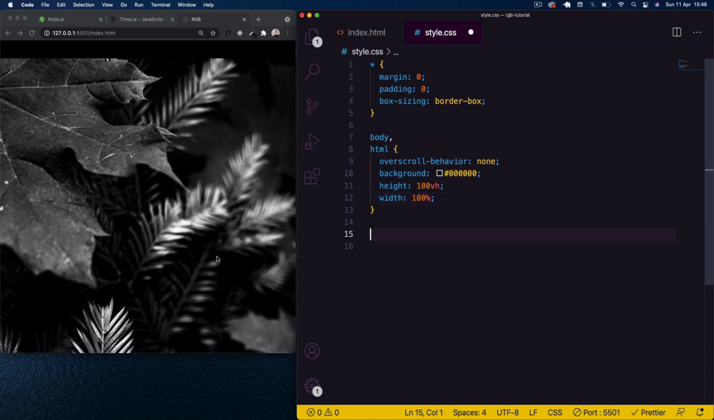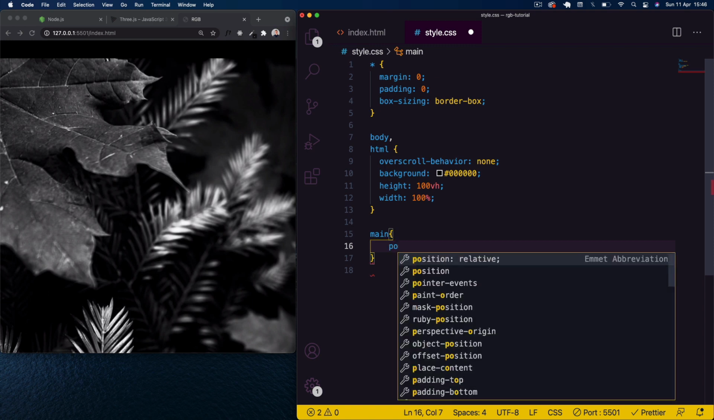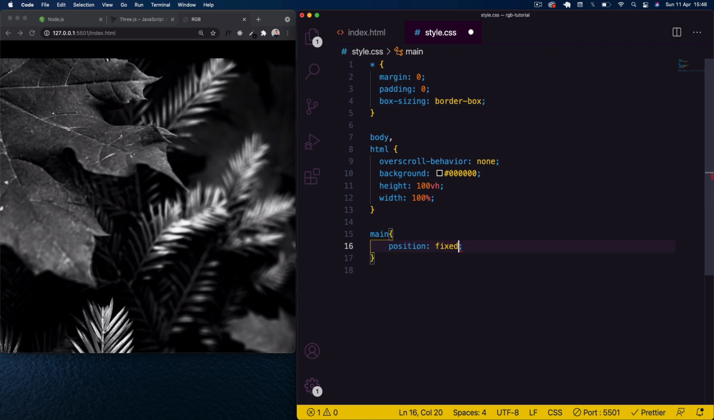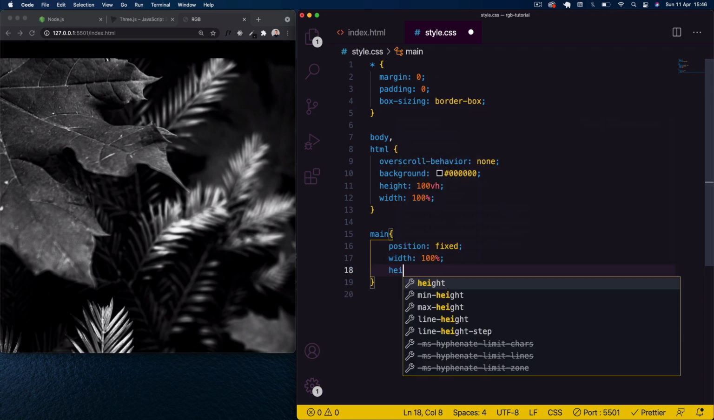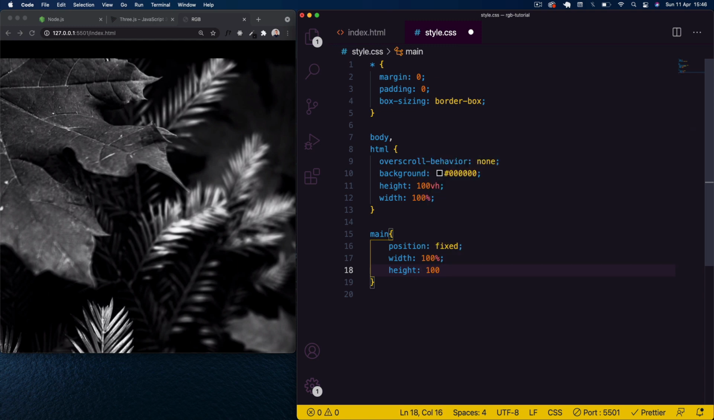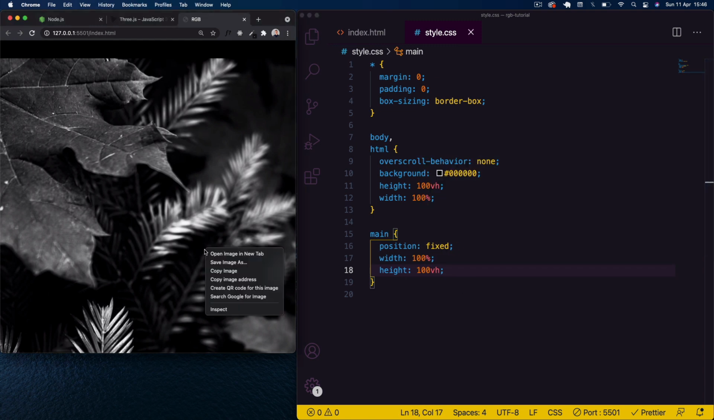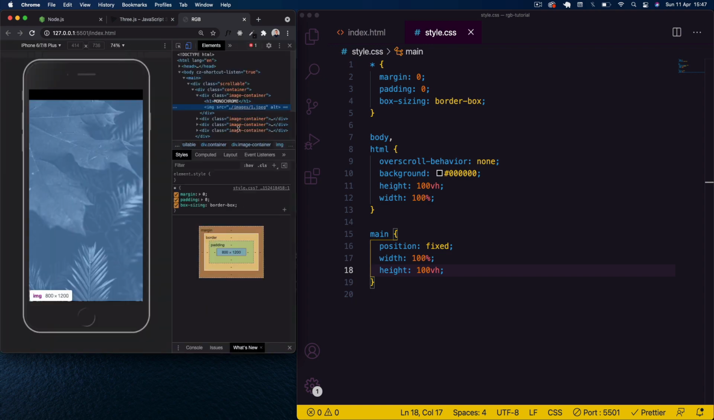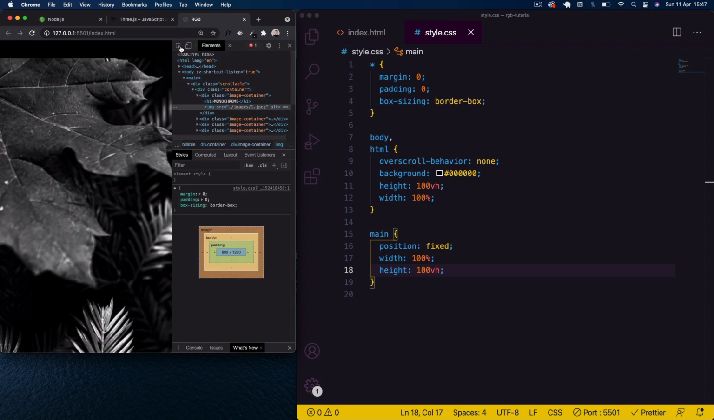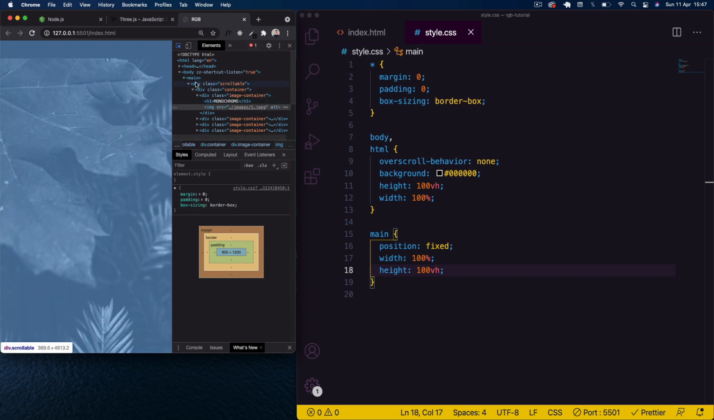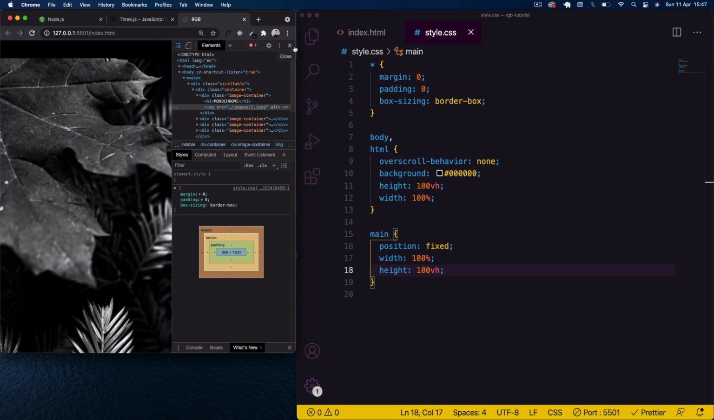Okay, so now underneath this, next we're going to select the main element. And we're going to position this as fixed. Okay, this is going to be fixed. And then again, the width will be 100% and the height will be 100 VH, just to fill the screen. Okay, so now if we go to our dev tools here and look at the main element, you can see it takes up the whole screen. We're hovering that and it takes up the whole viewport.